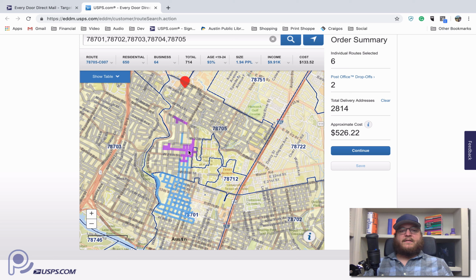And look at that age statistic. 93% of the people here are under 24 years old. So you'll find some really cool anomalies like this. Of course, we're right next to University of Texas at Austin. So that makes sense. And we have a little larger average household size. We probably got a lot of roommates here.